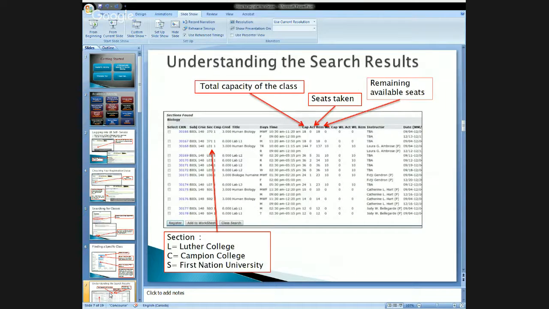Moving on, I will show you how to understand your search results. Once you've entered a search, you want to be able to understand what you've found. It'll list a bunch of classes. For example, if we look up biology and then put 140 for the course number, it's going to show you all of the biology 140 classes available because there are more than one.